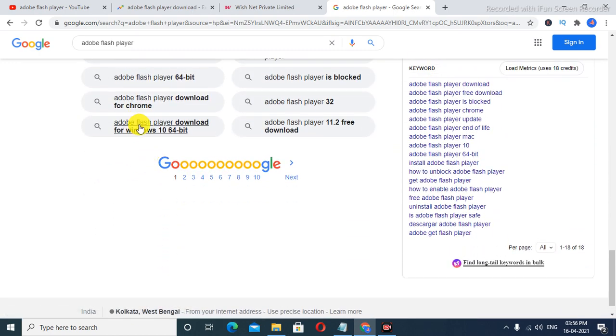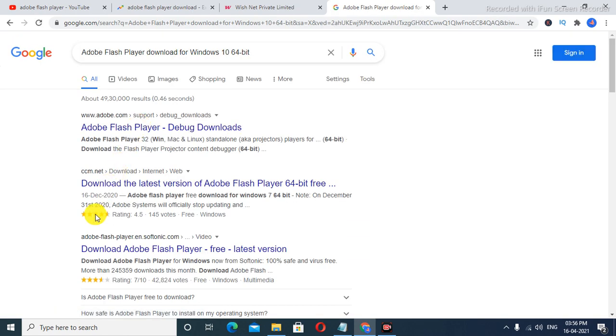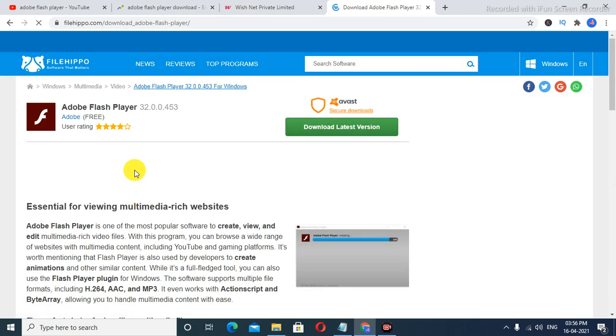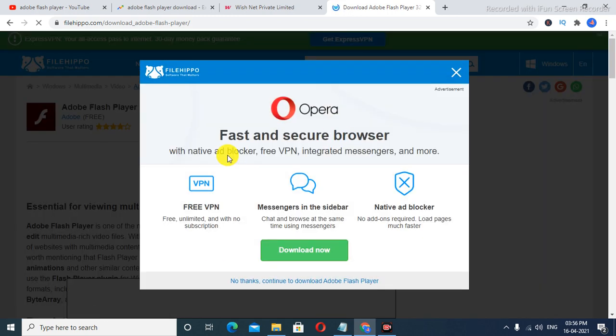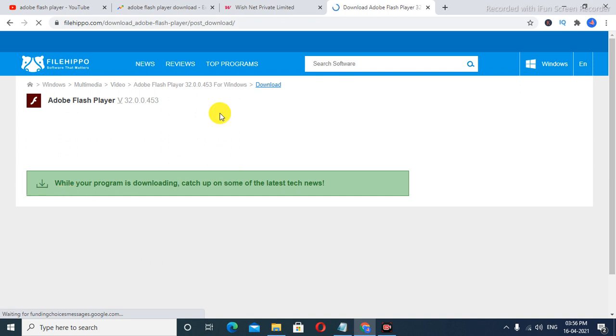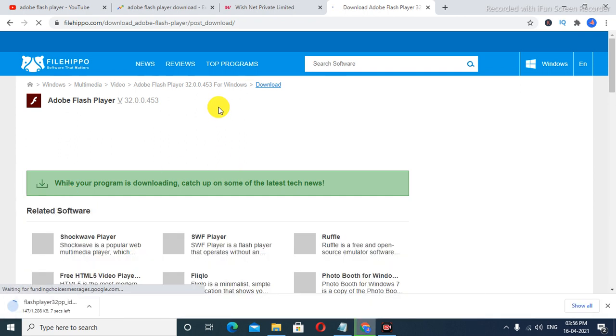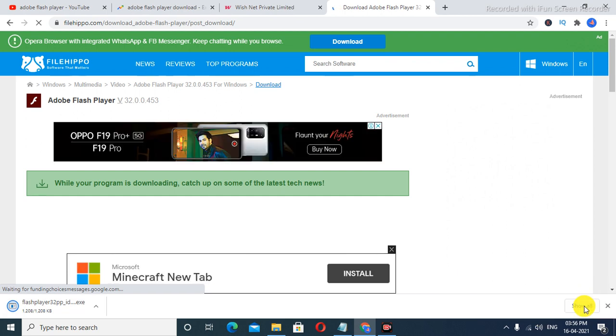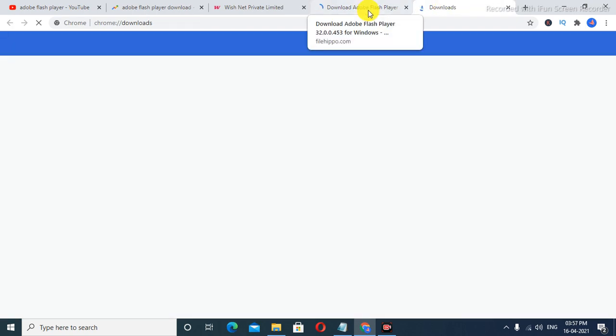So as you see, I click on here and then click on download. Okay, wait, hold on. So as you see this link, I will leave the link in the description for you guys. So I'm gonna click on no thanks. And then your download will start. So friends, as you see, the download has already started. So I'm gonna click on show all and then open the downloads folder from here.